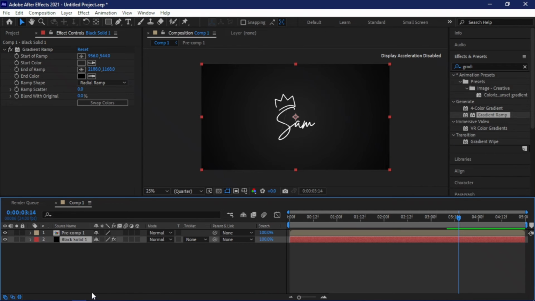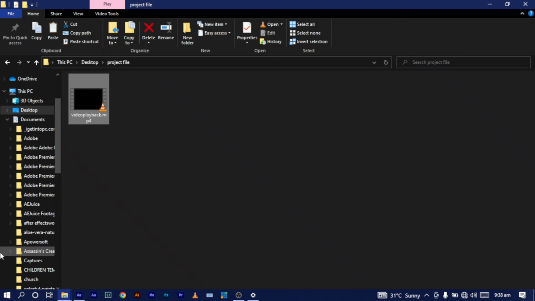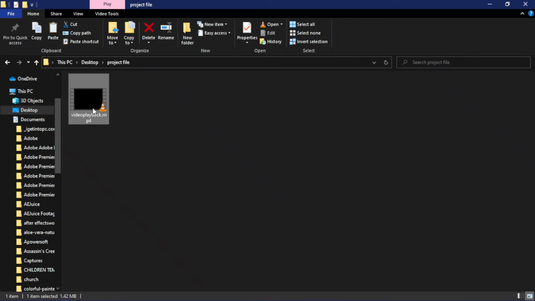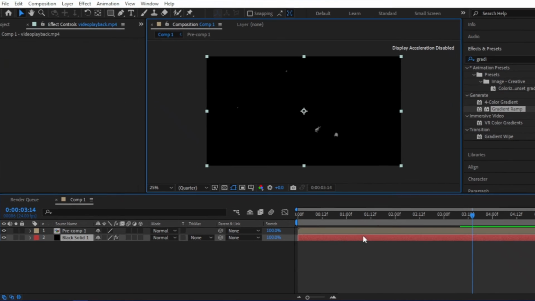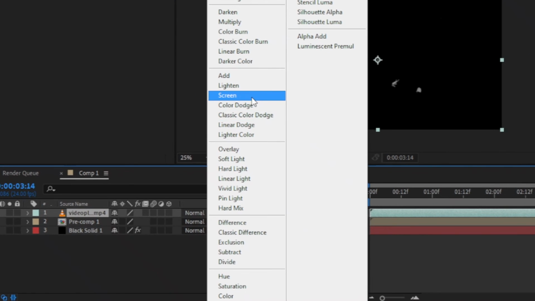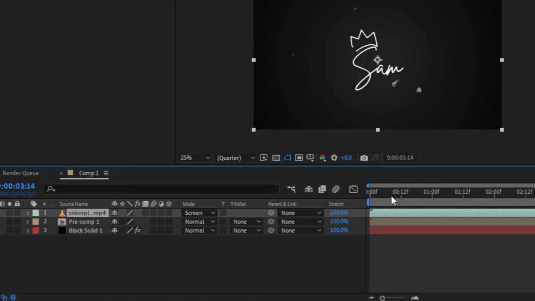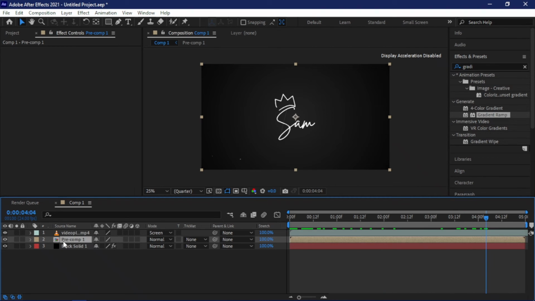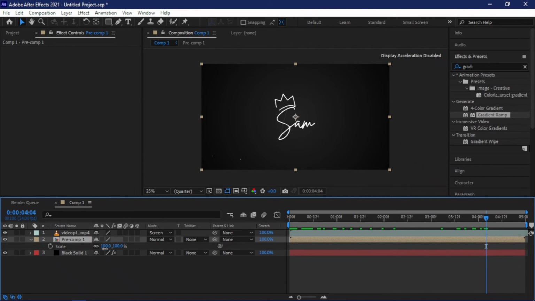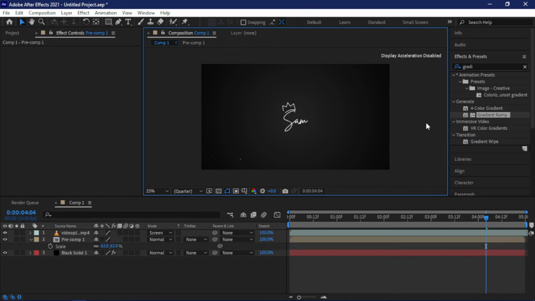So the last thing I'm going to do is move to my file manager here. I'm going to provide the project file in my video description. Move this scratch file into After Effects and drop it. Change the mode to screen. Now what it does, it adds these scratches and noise to our video. Now come to our pre-comp here, click on S and reduce the size somewhere around here. So this is looking cool.